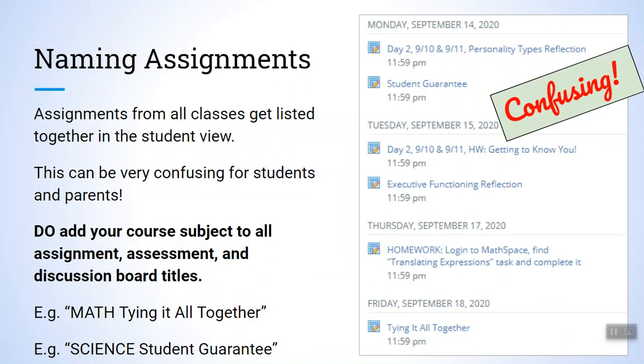So let's get back to those parent concerns that we heard earlier. Assignments from all classes get listed together in the student view, and this can be very confusing for students and parents. If you look at the example on the right, there are many assignments listed there, and it's almost impossible to know which class they came from. The only one that I really know is that this came from math, because it has the word math there. All the others here could have been from any class.